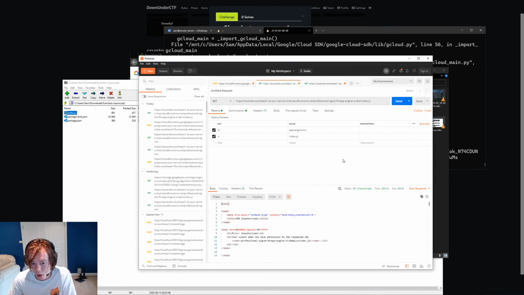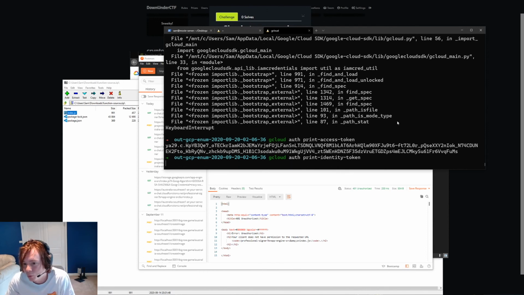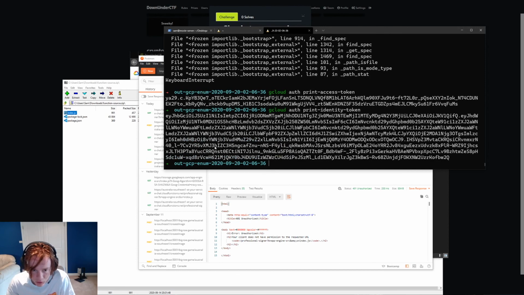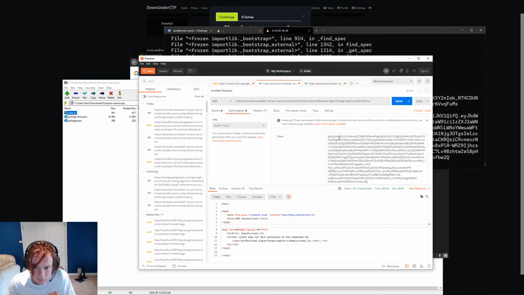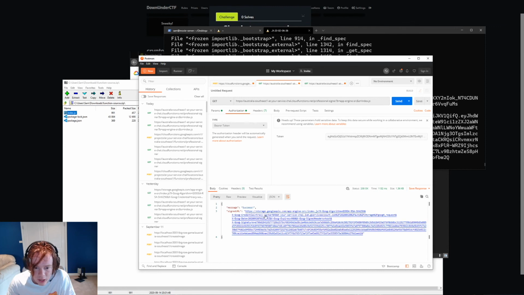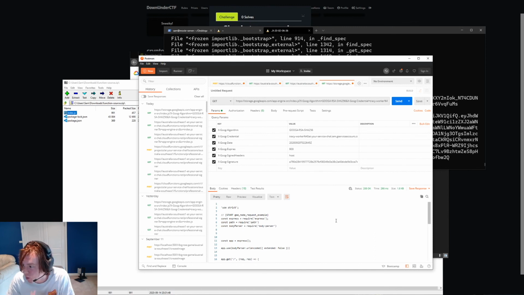Now, why this works? Oh, unauthorized, because the token's probably expired. gcloud auth print-identity-token. Why this works is because the service account running the cloud function has read access to the bucket, whereas our Corey Worthington account only has list access. So we get this, pop it in, send, and we get the signed URL for the index.js. We can just click that in Postman and hit send, because signed URLs don't require any authentication.